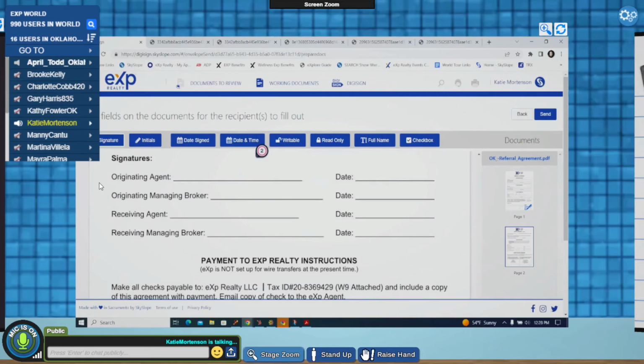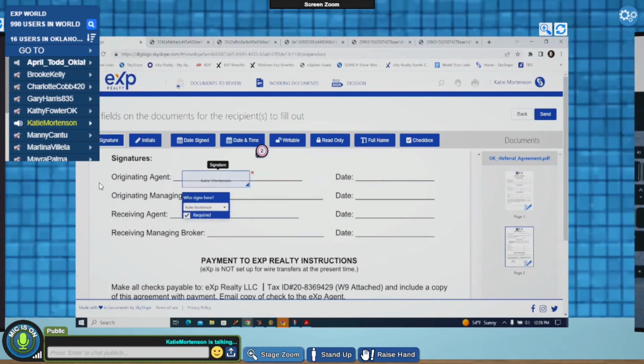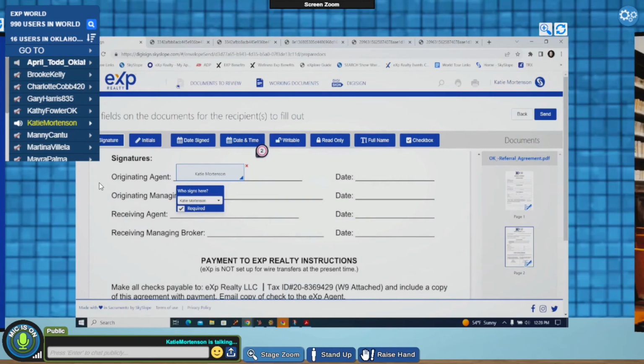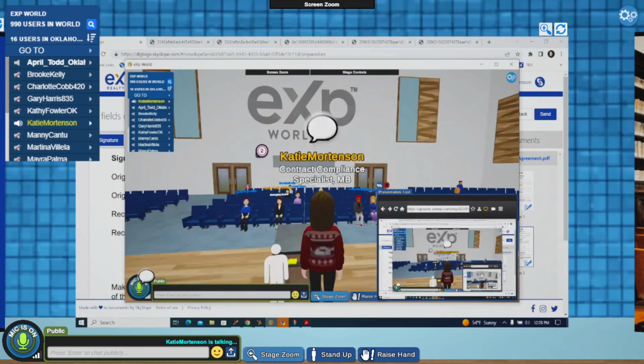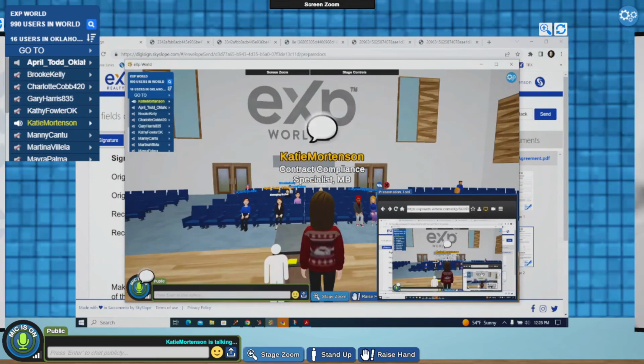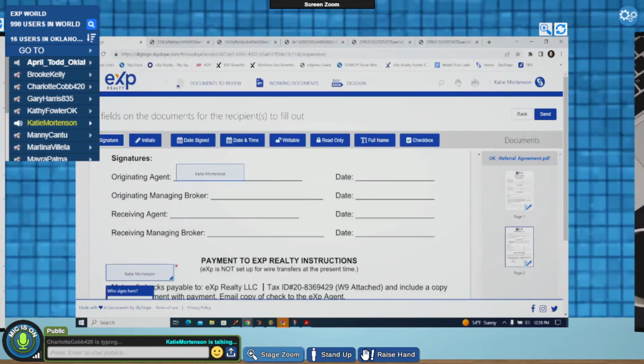Does that make sense? Just so you guys can see how SkySlope and DigiSign is pretty straightforward. It's very similar to Dotloop and Transaction Desk. I think SkySlope's a little more intuitive than Transaction Desk. If I had to compare it to something, SkySlope is more iPhone user and Transaction Desk is more Android user, if that makes sense. Does that help give you a visual?